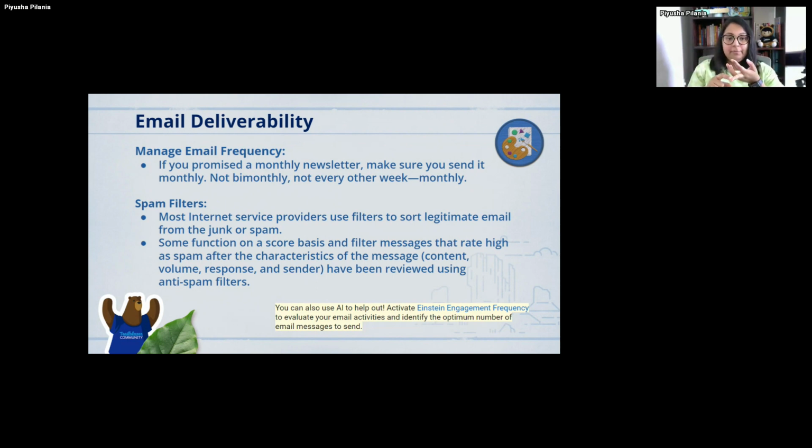Now, the next one is spam filters. Most of the ISPs actually use a lot of different filters. So make sure that whatever coding, options, or content you're using does not end up in the spam boxes because of the keywords you're using, because the majority of the ISPs filter through different keywords, and you should be aware of all of them.